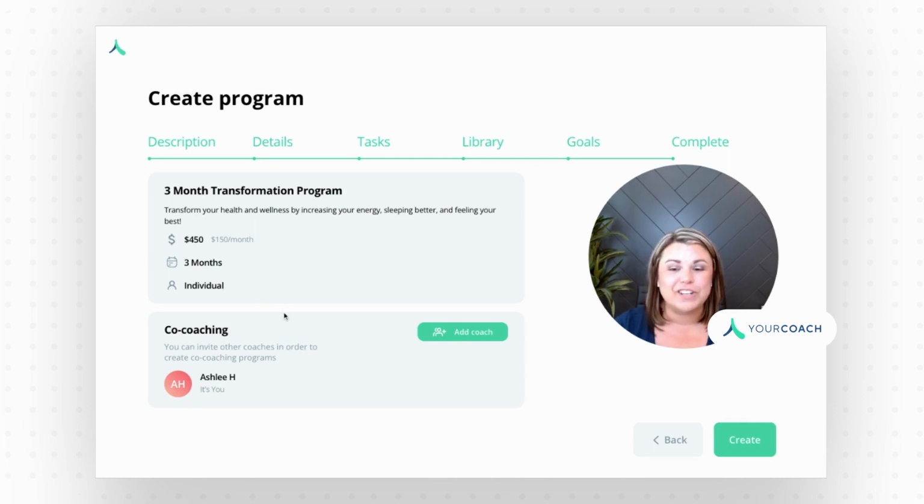And then another really neat feature that's unique to the YourCoach platform is our co-coaching feature. We all know that we have our specialties, but we don't know everything, right? So this is a really neat feature to loop in another coach to be part of the WellCare team, where you can work together with a client to really meet their needs. So any coaches on the platform, you can click on here, you can search for them and just add them, and you can coach together with a client. It's a really neat feature. And then when you're done, we can click create.